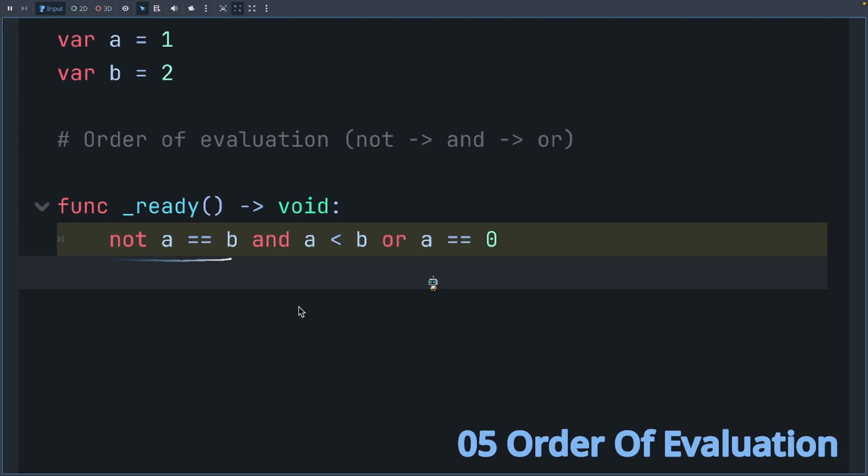So let's check this out. This block will be evaluated first because we have a not in front of it. Therefore, we need to first evaluate the question: is A equal to B? No, it is not, because A is 1 and B is 2. So this will evaluate to false. The computer gives us the answer false. And because there is a not in front of it, this will flip this answer to be true.